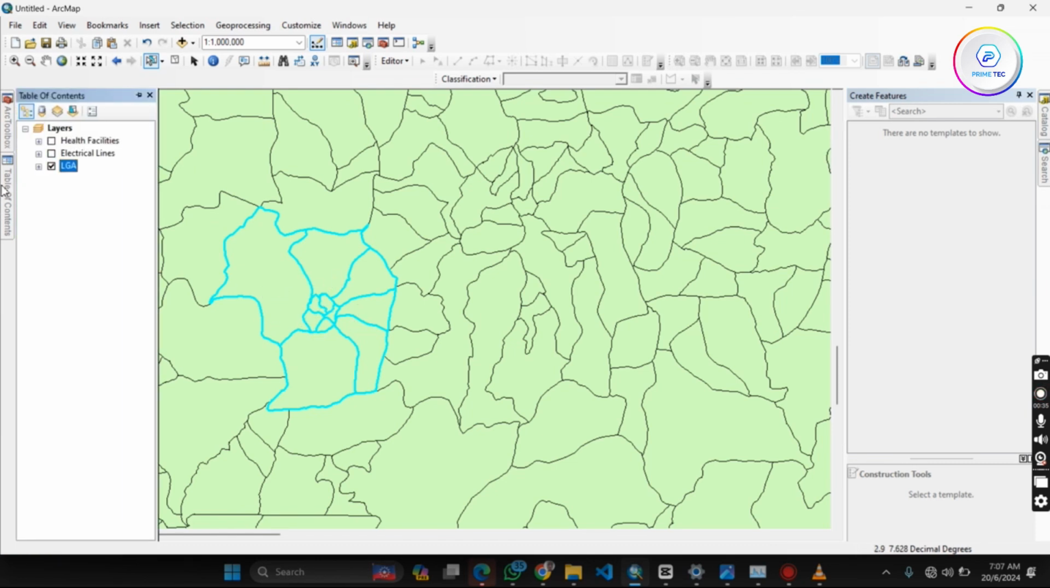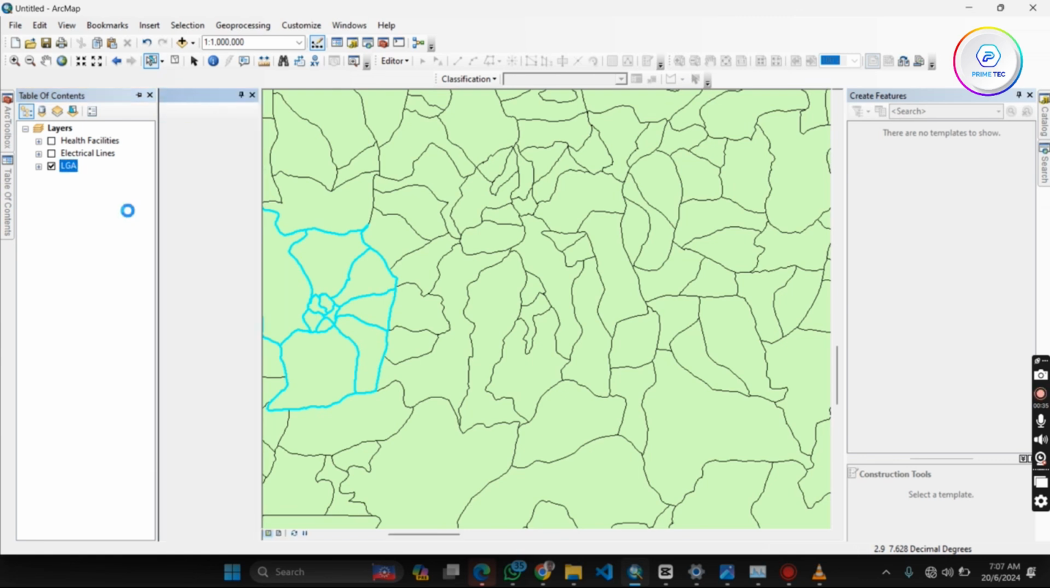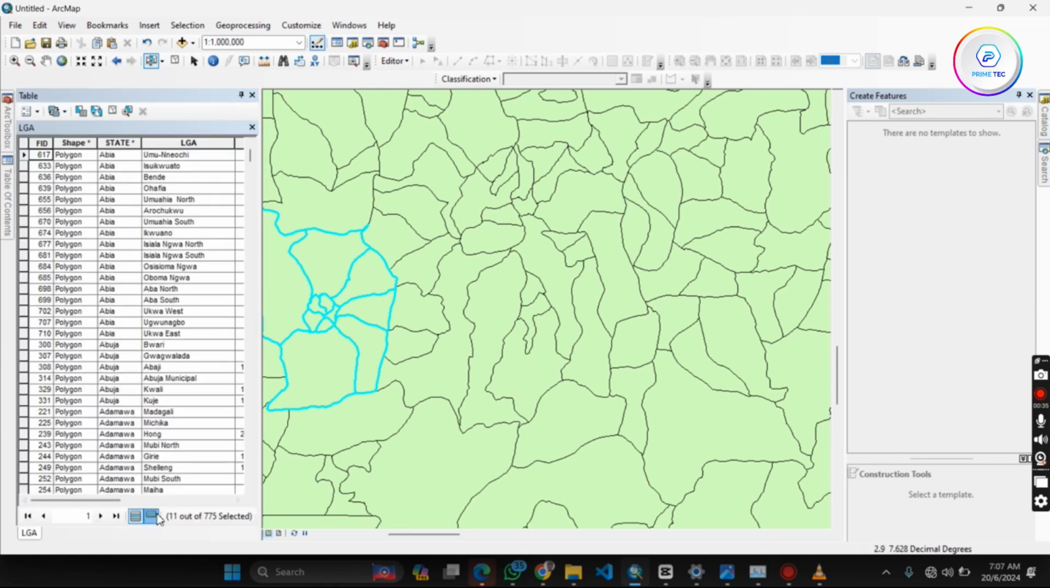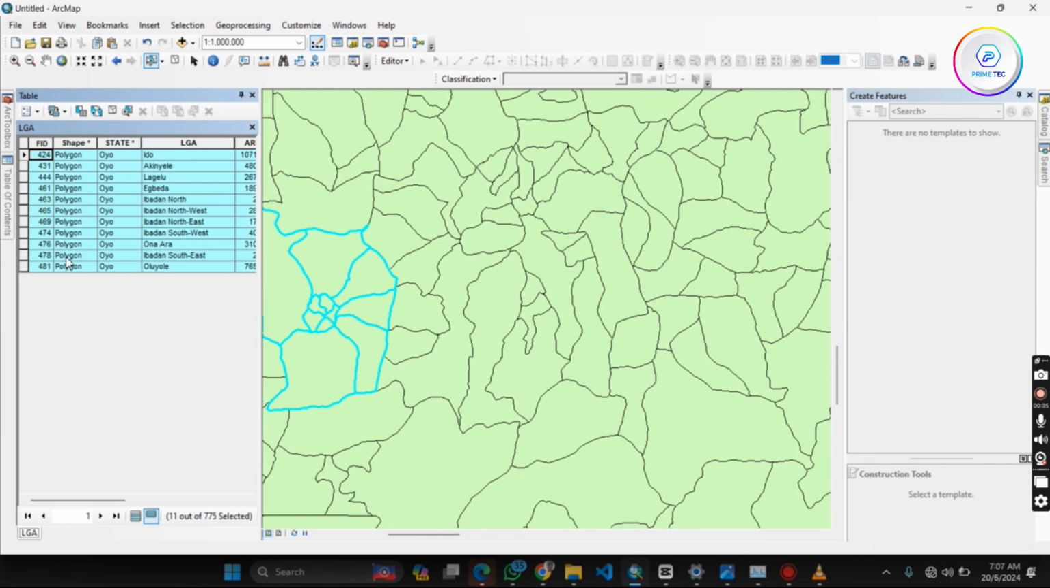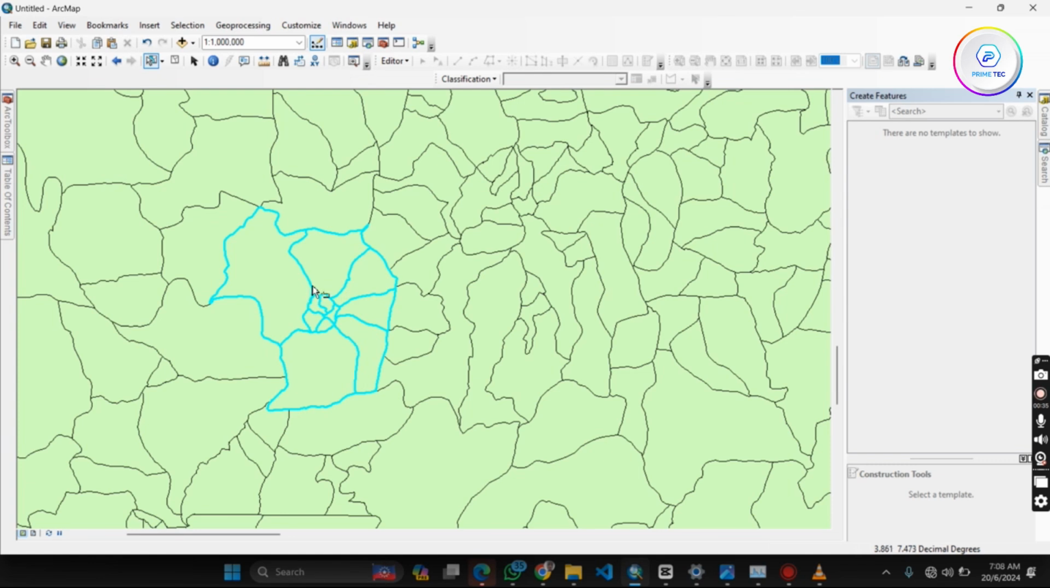To confirm that, I can open up my attributes table again and show all selected. So these are the 11 local governments in Ibadan. So just by visualizing, instead of using attributes, I've been able to select the local government areas in Ibadan. What's next now is, once I've been able to select any data that I want to extract, how exactly am I going to extract it once it is highlighted for me?